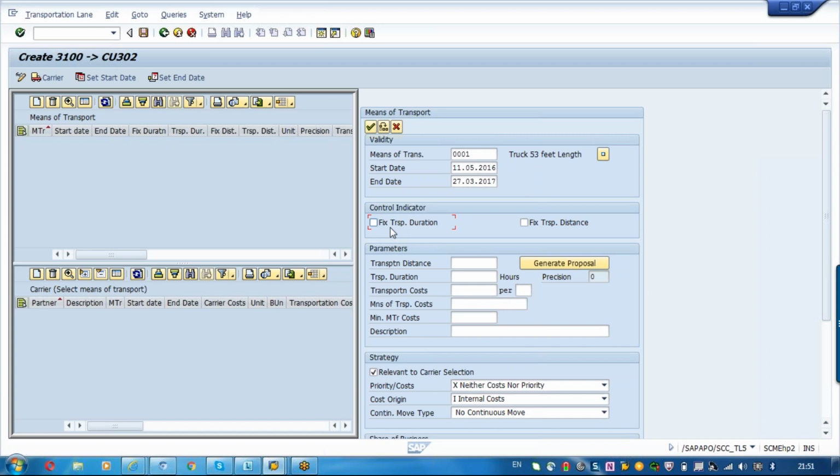If it is fixed, irrespective of your duration or time, the system will try to propose the value from the control indicators. The next is transportation distance. It will be calculated to generate a proposal. If you are sending the material, what is the transportation distance? The system has identified it from plant 3100 to customer CU302, based on your latitude and longitude. It is automatically getting calculated.